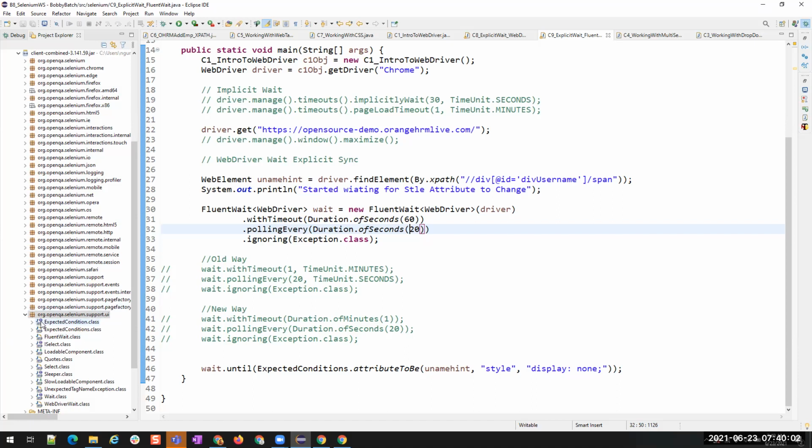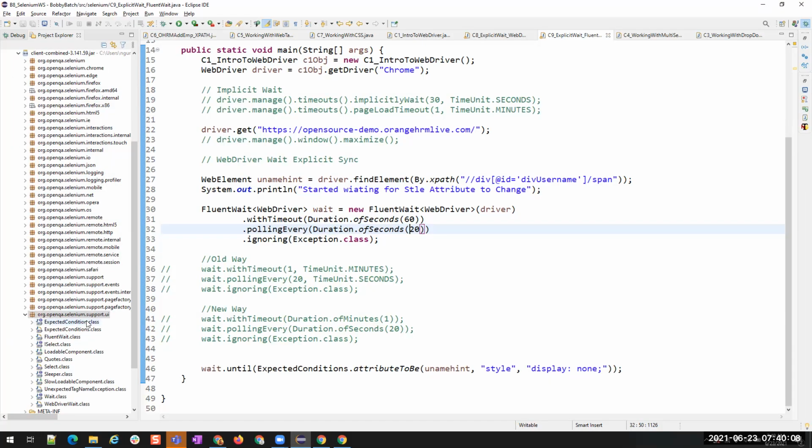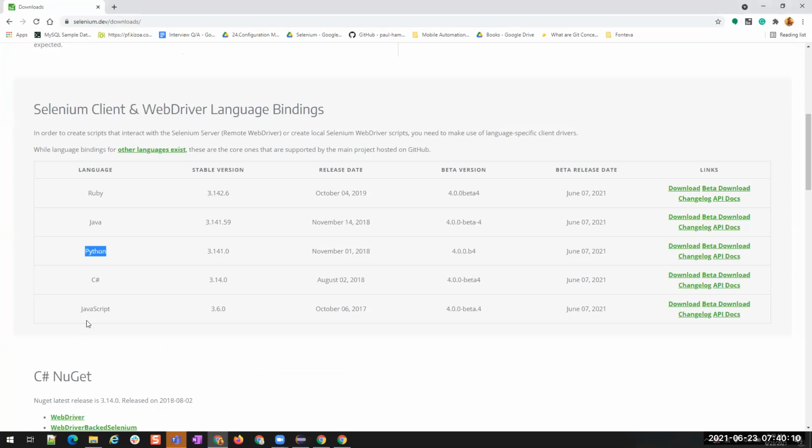That is Java. But when you download Python, these will not be .class files. They will be .py files. In Python, we write code, and when we save it, it will be in .py format.